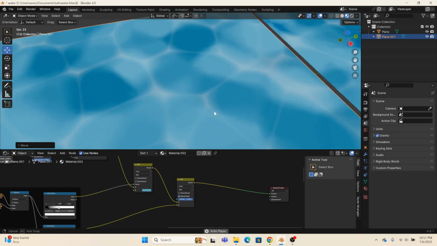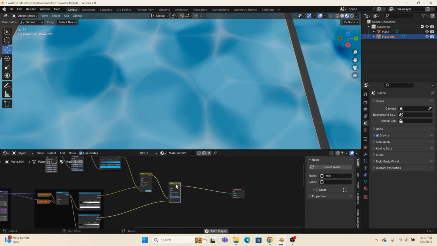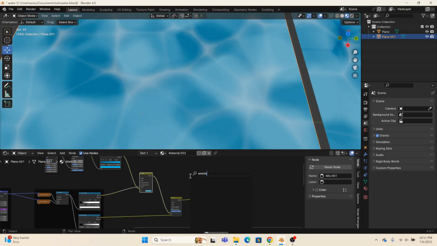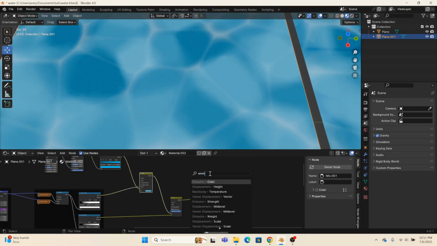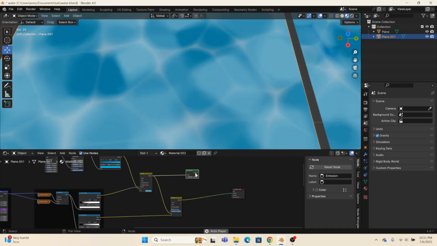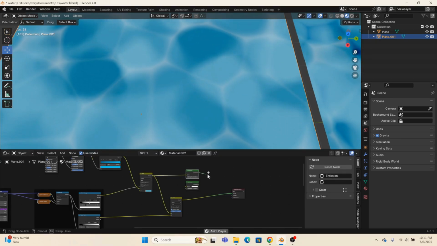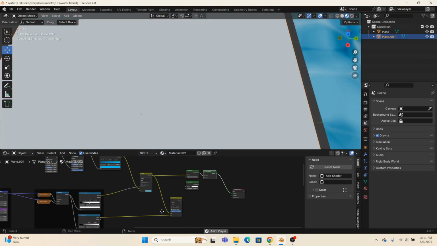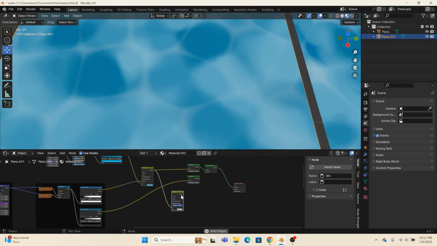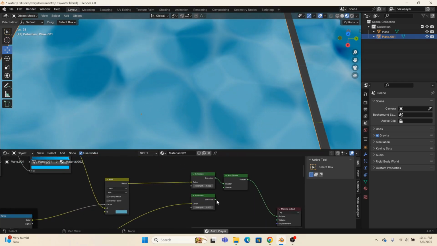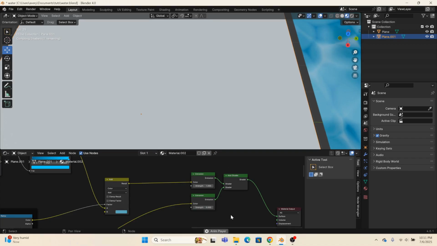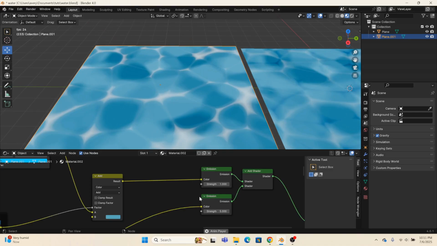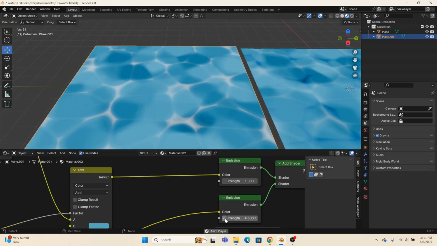You could add some parallax. What I'm going to do is emissive, emission, and emission, and add shader. And I'm taking the highlight, I'm plugging the highlight in the bottom one and the other one in the top because I want the highlight to be stronger. Set the highlight to 5. Something like that. Maybe that might be too strong.